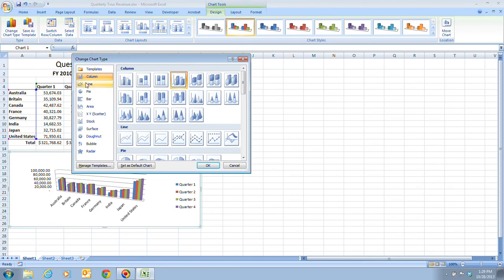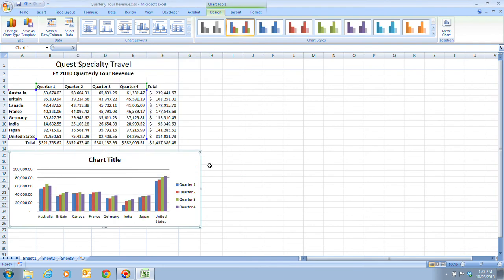And to change it back to the first one, we're going to click on the chart type again. This is step 6. Click on the clustered column, and then we're going to click on OK. And now notice that the data has been changed back to a clustered column.